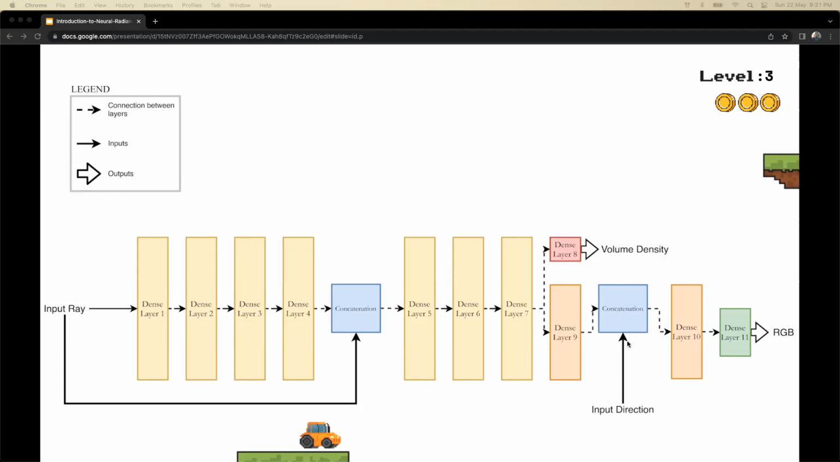And this again goes to the input direction. Right after we predict the volume density, we also take the representation and concatenate it with the direction. And now with the direction, we produce the RGB of that point. Why do we do that? Why do we segregate the two things? Why do we input rays and predict volume density, while we concatenate the representation with the input direction and predict color? So think about this.